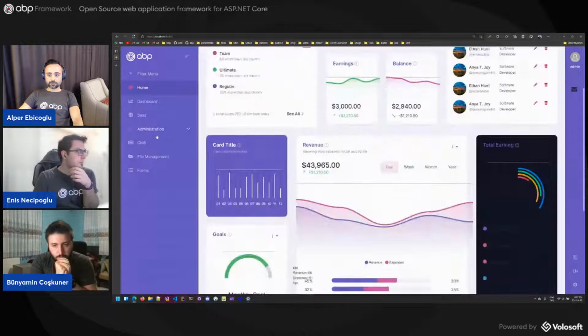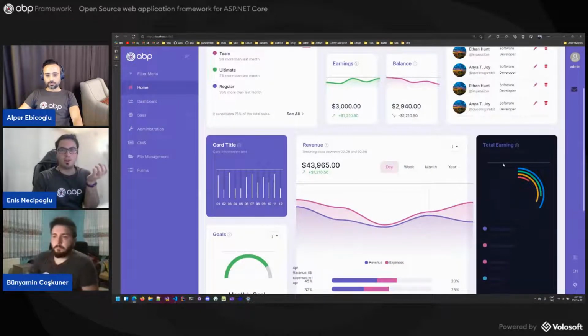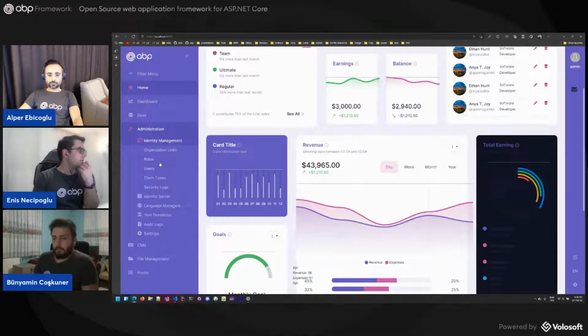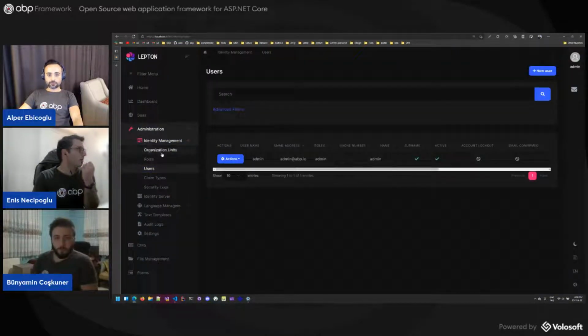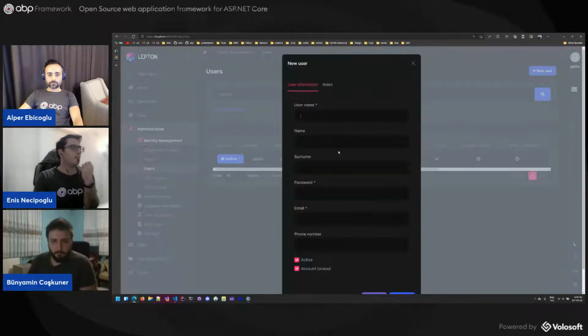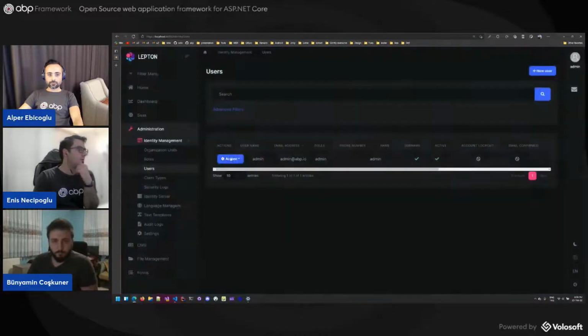Let's check some modules to make sure they haven't changed and they are compatible with LeptonX. Let's start with our most common module, the users module. Yeah, it's all the same. You can see our modals are the same. Those are Bootstrap modals. Everything is the same. We can go further.